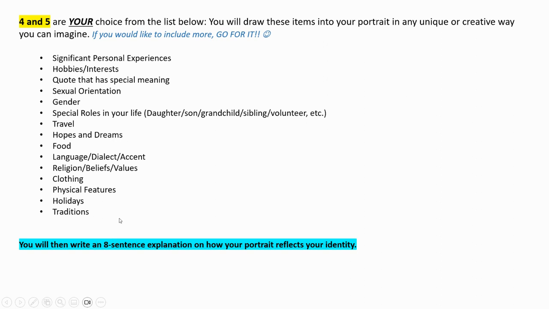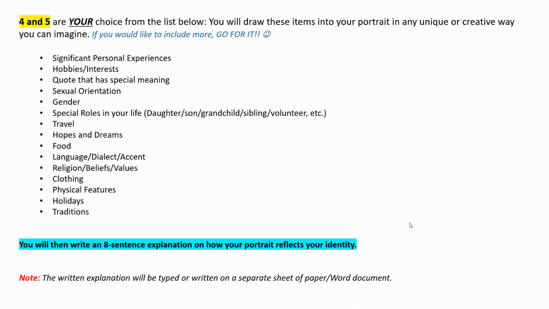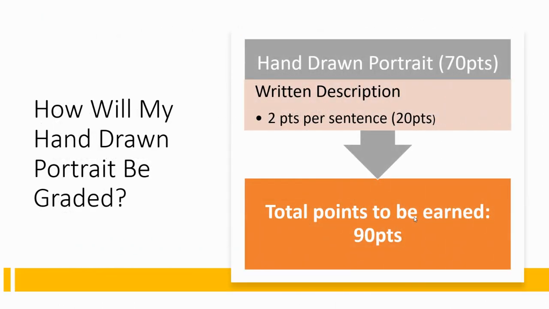Then you'll write an 8-sentence explanation on how your portrait reflects your identity. The written explanation will be typed or written on a separate sheet of paper or Word document. So your hand-drawn portrait is worth 70 points, and your written description is worth 2 points per sentence. The total points earned are 90.